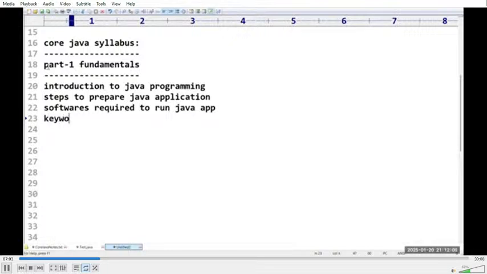After that, we will talk about keywords and identifiers. In any programming language, whether it may be C or Java or anything, keywords and identifiers are a common thing.